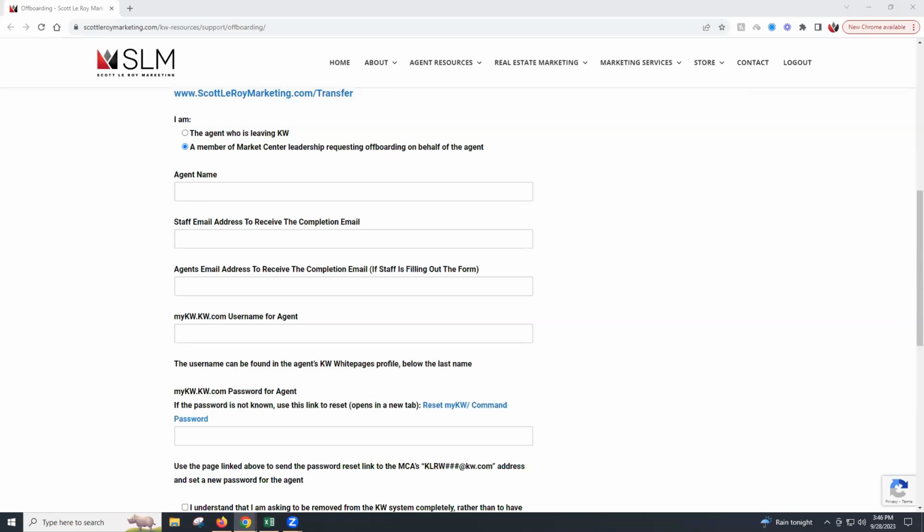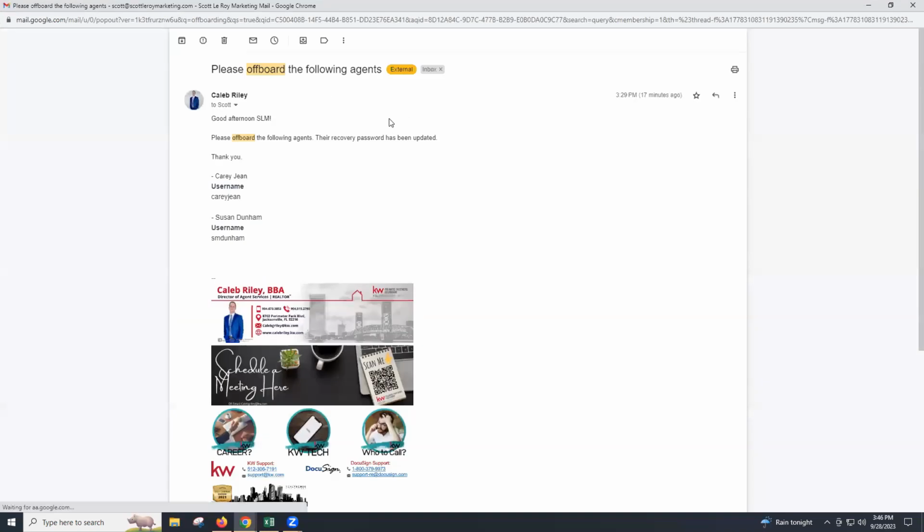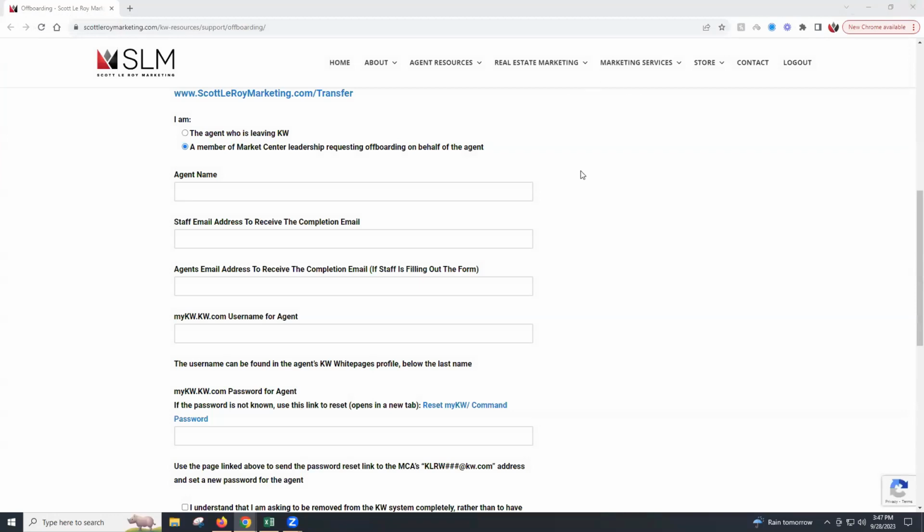So with that being said, you could do it this way, or what some offices will do, and this is a great example, I don't want to highlight this, but this office basically just said, hey, can you please offboard this agent? Here's their name, here's their username. And then that just means that the recovery password was updated to our email address. So then we can actually go through and, in this case, reset their password, sign in immediately, get everything done for them, and give them a positive offboarding experience.